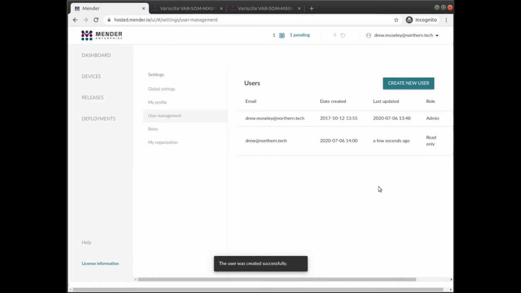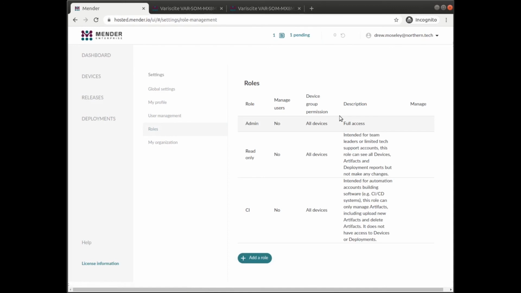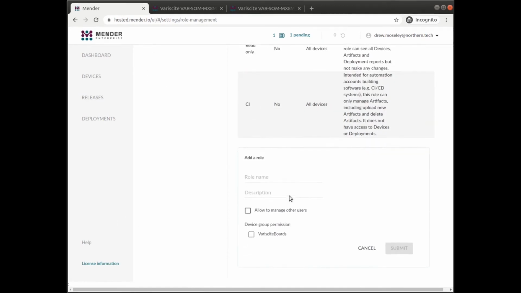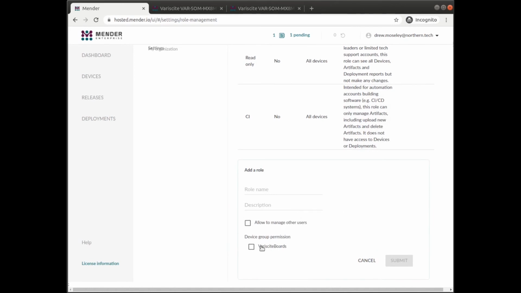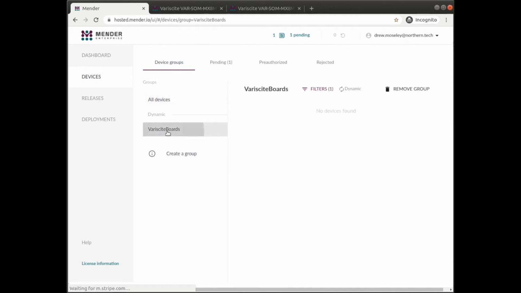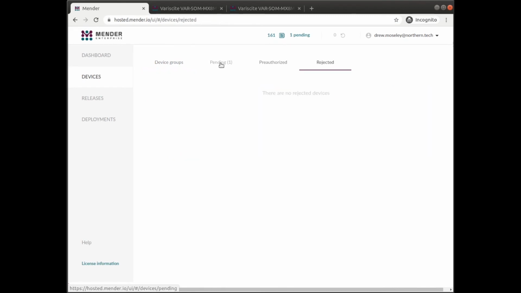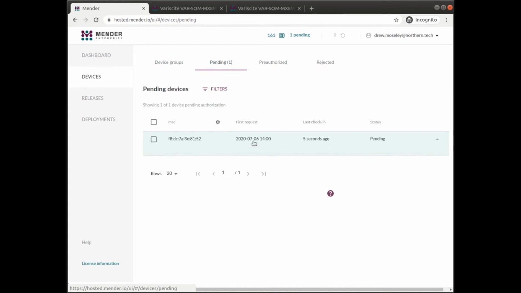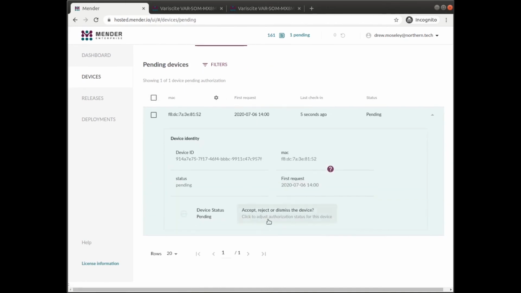Another feature of our role-based access control system is the ability to add custom roles. With this feature, you can map specific users to specific groups of devices to properly segment your network based on the needs of your OTA workflow. Back in the Devices tab, we see another new feature recently added to Mender Enterprise. We can filter the device list by various combinations of inventory and attribute fields, and even save these searches as dynamic groups.